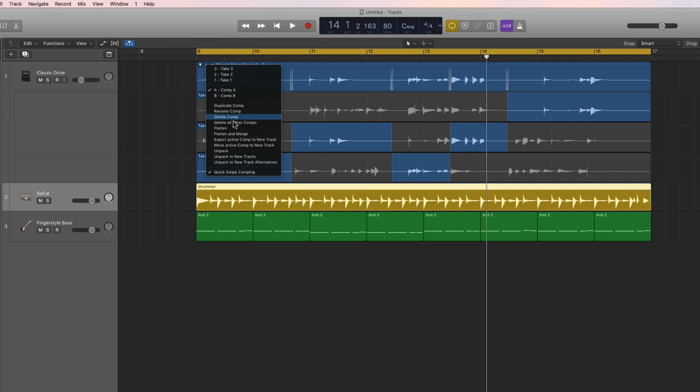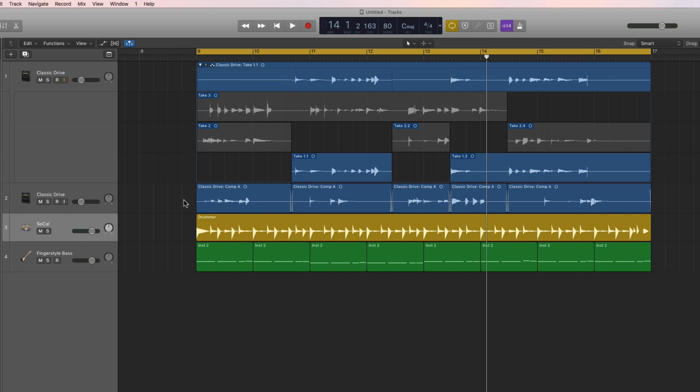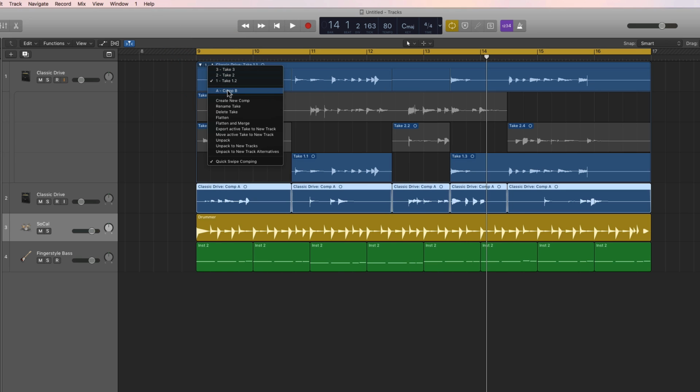But if we do move active comp to new track, again, our active comp is still comp A. Move active comp to new track. It moves that comp to a new track, the same as with copy, but it's removed from the take folder. There is no more comp A in the folder, and it actually chops out the bits from each take that make up that comp that's been moved. Okay. All right. Command Z.